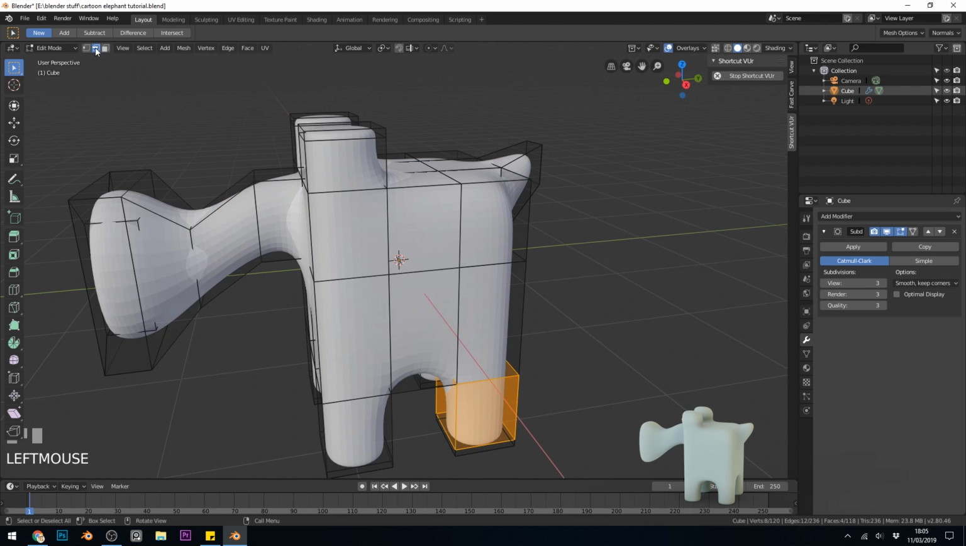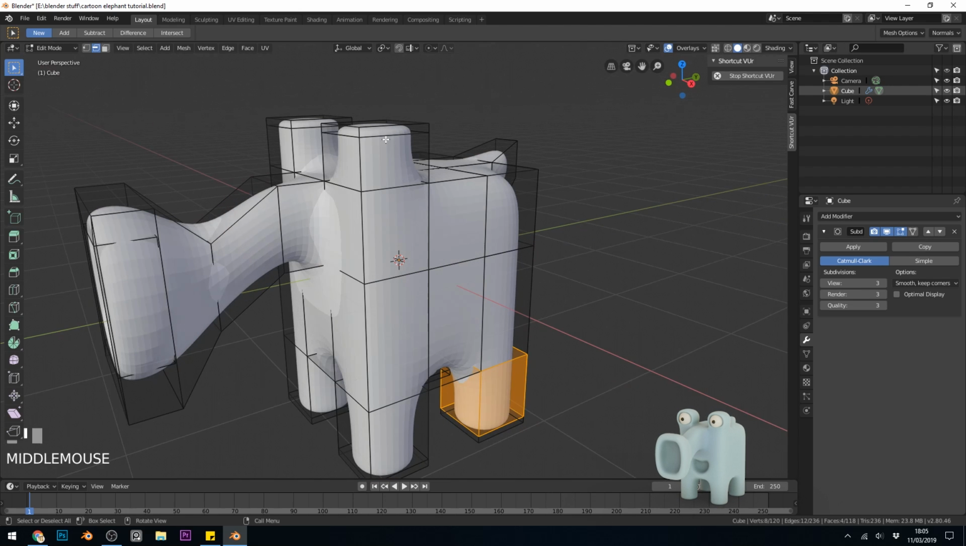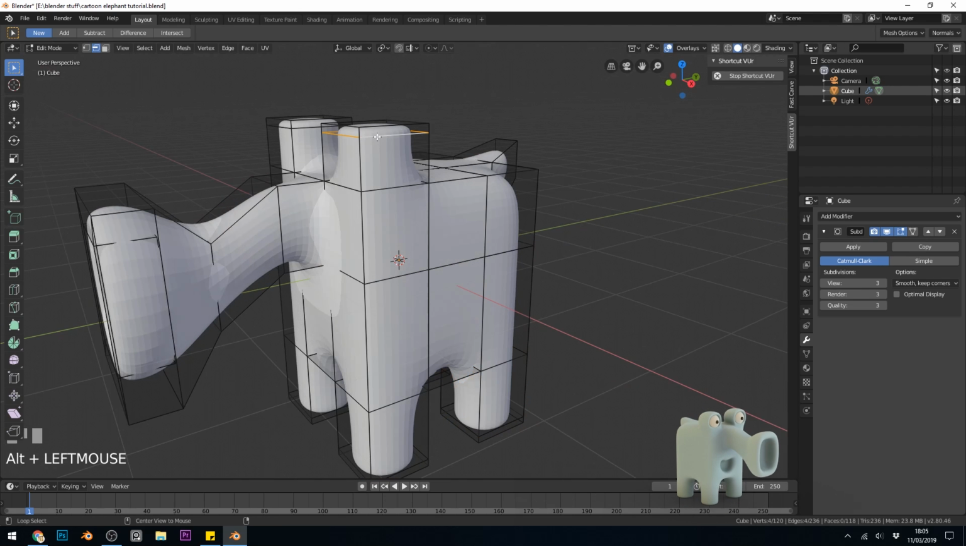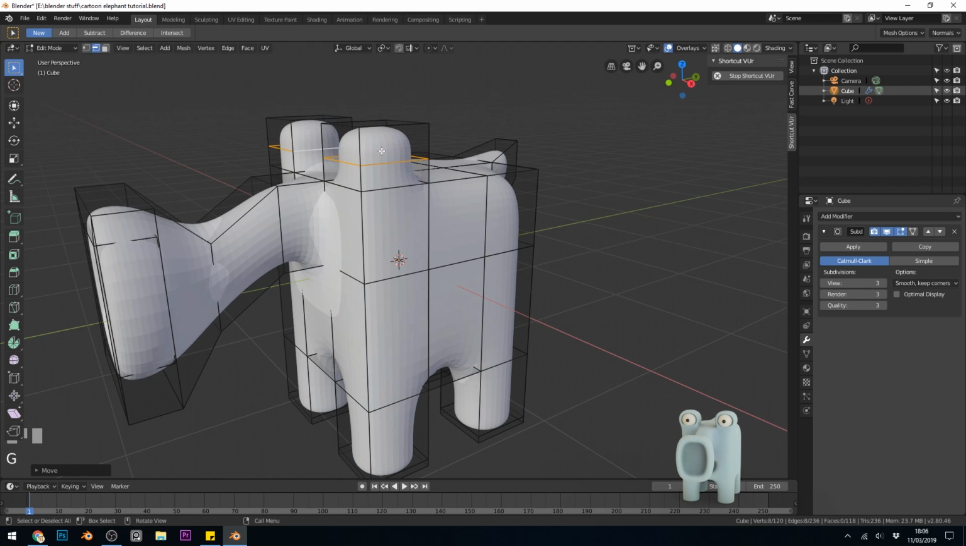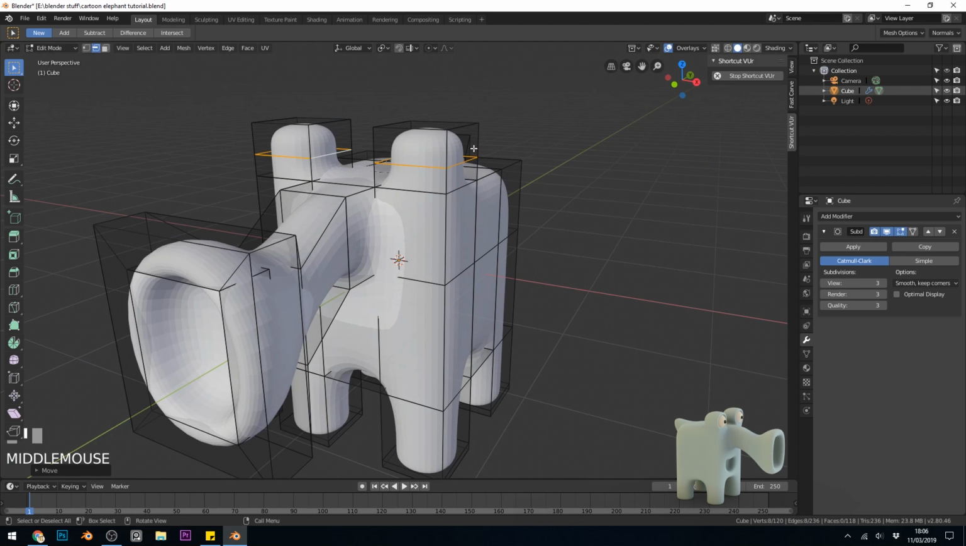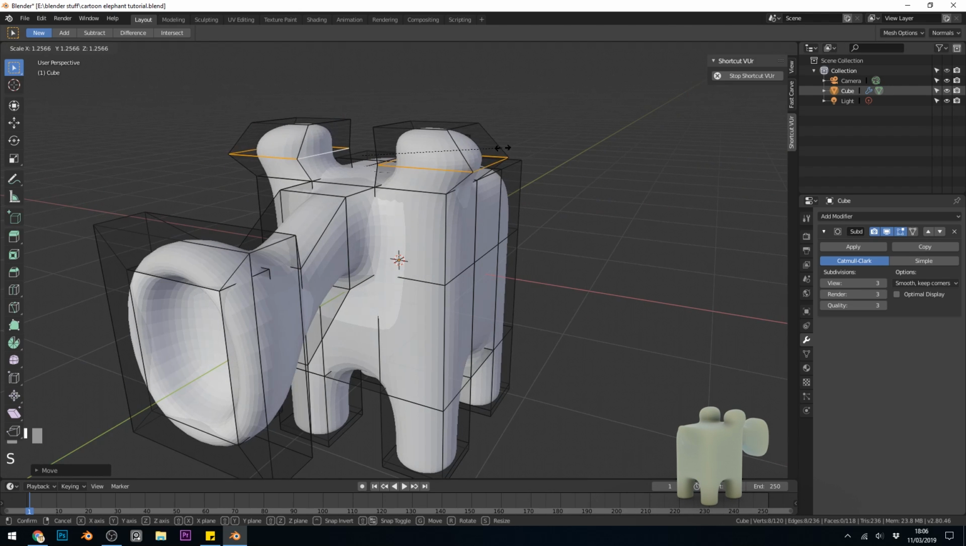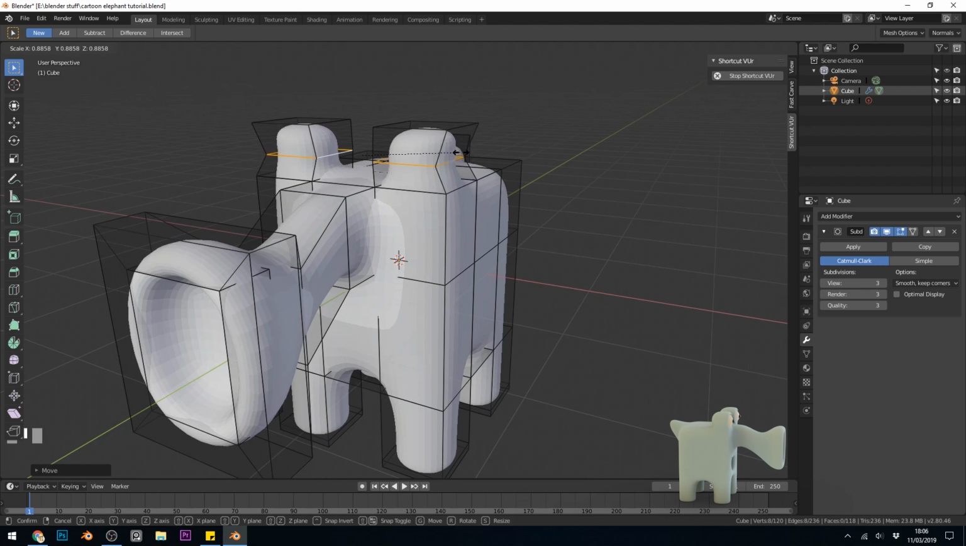So I'll go to edge mode, or 2 on my keyboard, and Alt left click. And I'll get both of them, so Alt Shift left click to get both of these edge loops, G then Z to grab in the Z axis. And then I'm going to press S to scale, and you can see that's scaling them together. So the point in the middle, it will scale by, and I don't want that. I'd like to scale them on their individual origin.